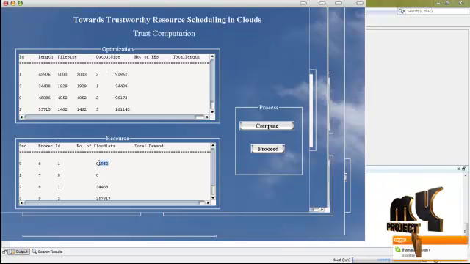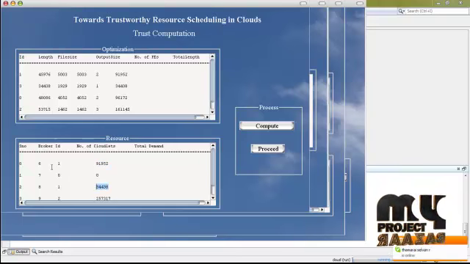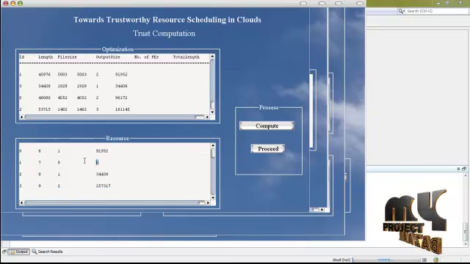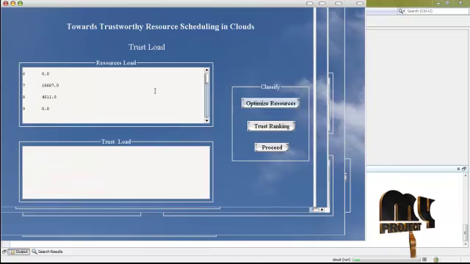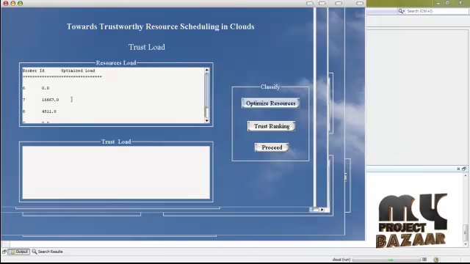So here the total demand is fixed for the particular user. So the first cloudlet's total demand is 91952, so it's based upon the virtual machines, and there is no demand for the 7th user. So click proceed and click the optimize resources.